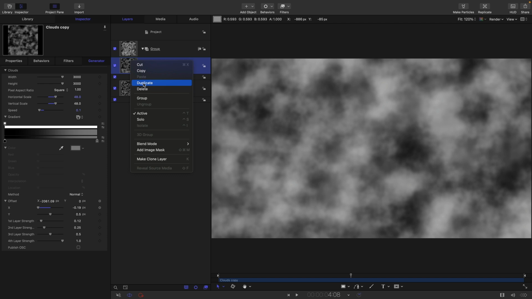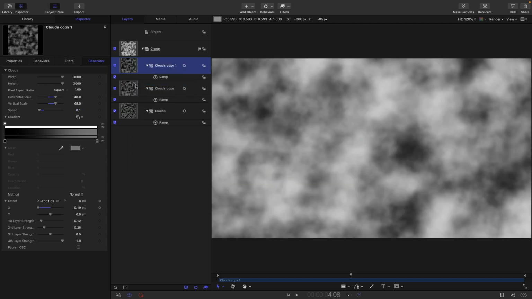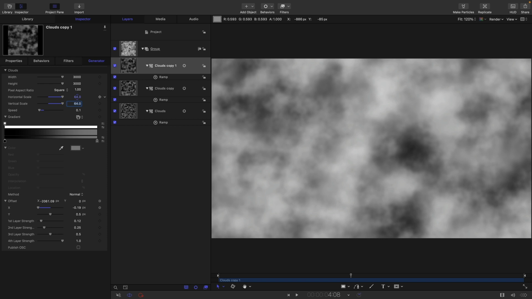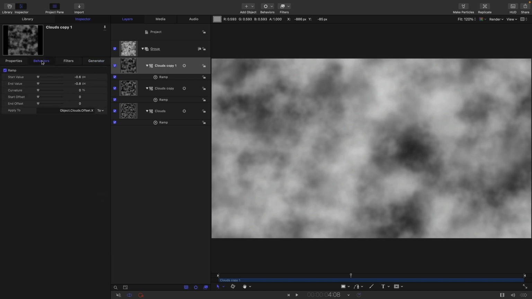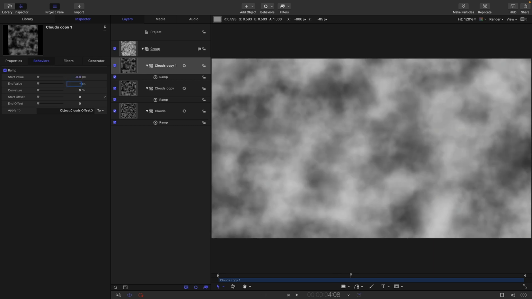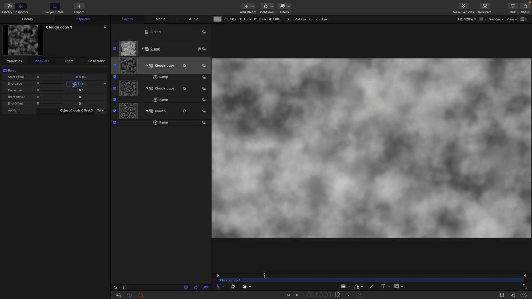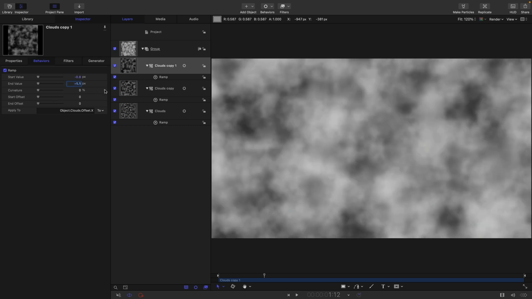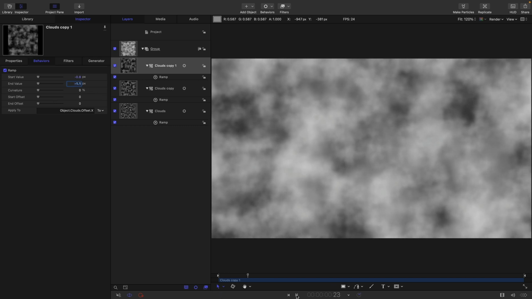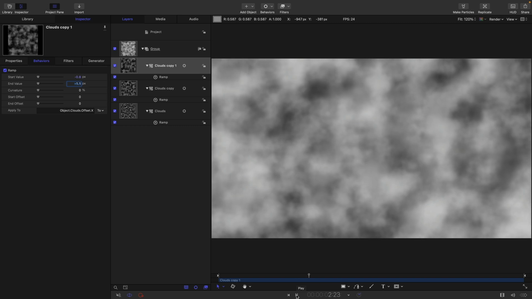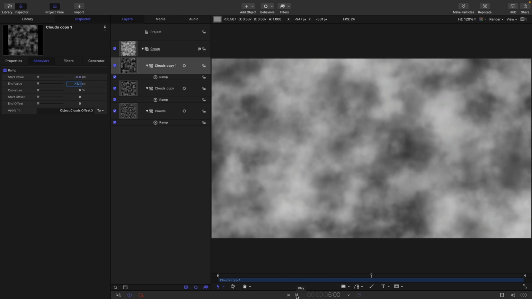And then let's duplicate it again. Right-click, duplicate. While we're at it, set this scale to 64 by 64. Let's come over to behaviors and start at negative 0.8 and end at negative 0.11. Oh no, that's not right, is it? Not negative 0.1, negative 1.1, sorry. So that's a bit better. There you go. So we've got this nice dense looking mist.